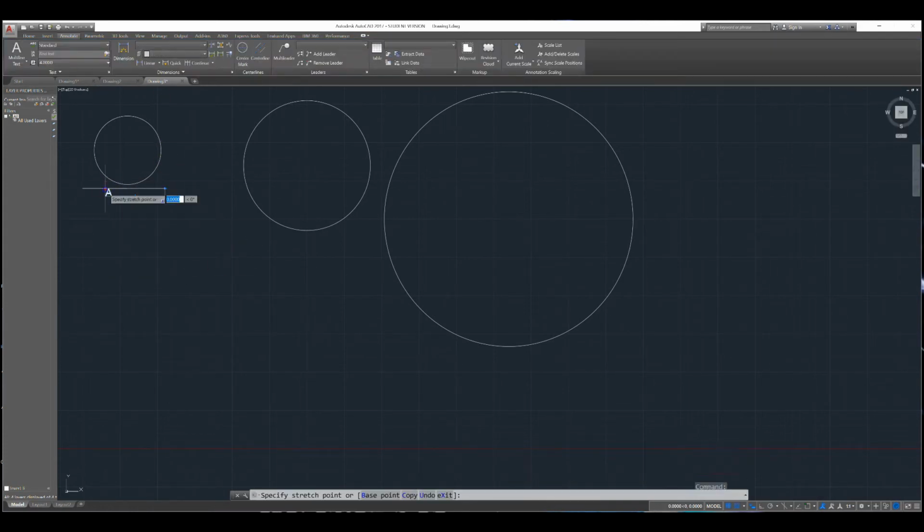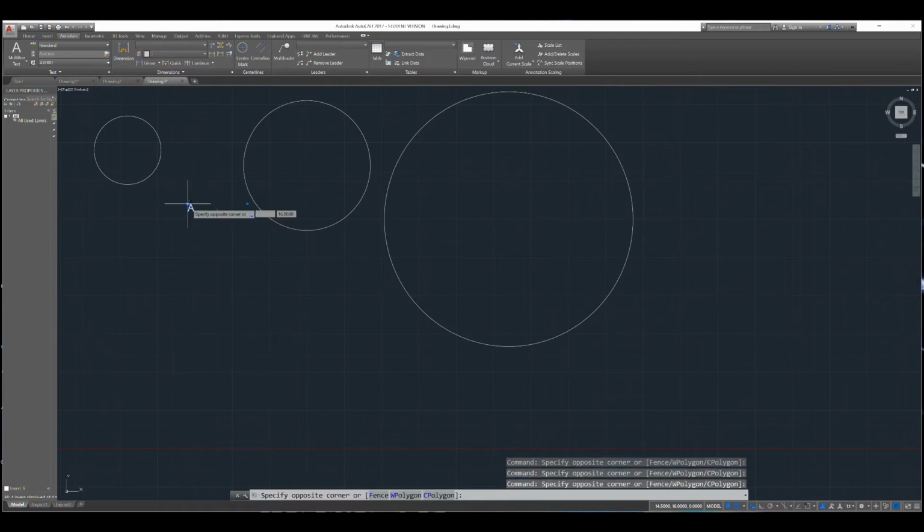Now I can click here and move this around. It lets me, and there, I can just move it. So this is circle A.